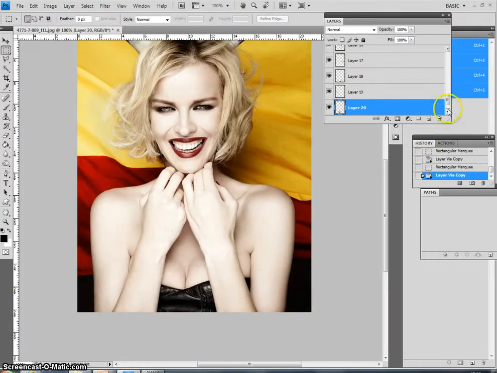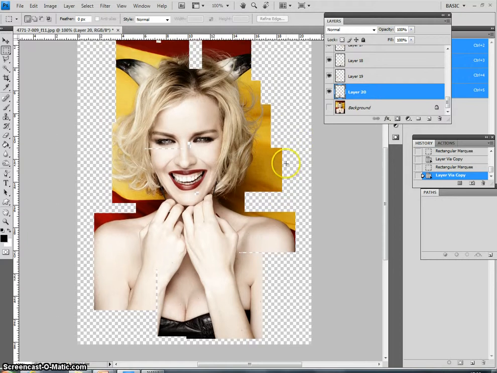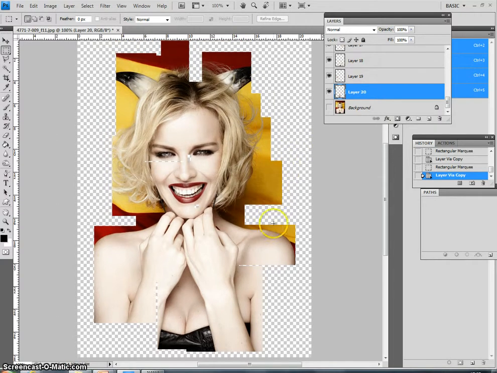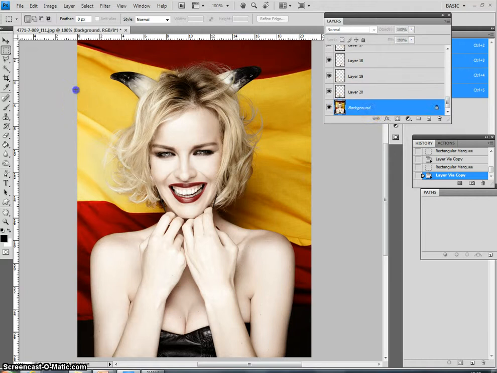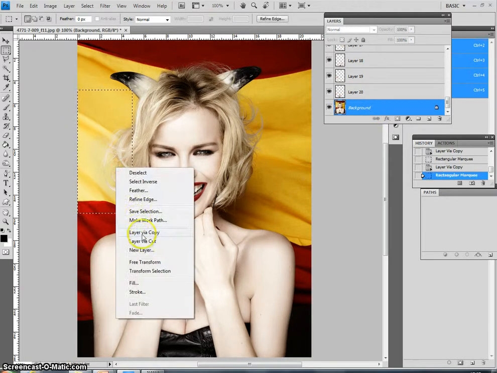So I've now got my 20 layers. If I click the background off, you can see how it looks. Okay, so that's what it looks like at the moment. Obviously if you want to do the rest of them, you can, just keep on going and keep on selecting areas.